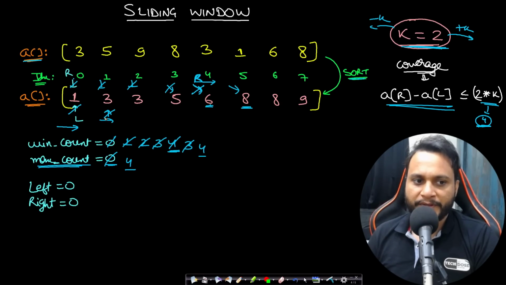When I push this, then I will decrement the window count. Again at 3, the gap between 8 and 3 is 5, which is greater than 4. So I'll again push this. And so the window count will become 2 because we have 2 items. Now if you check the gap between 8 and 5, it is 3, which is less than or equal to 4.